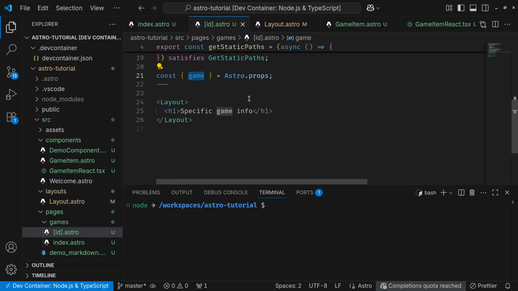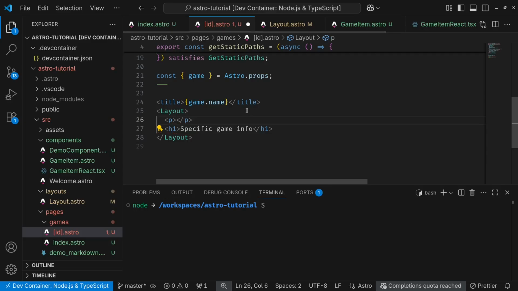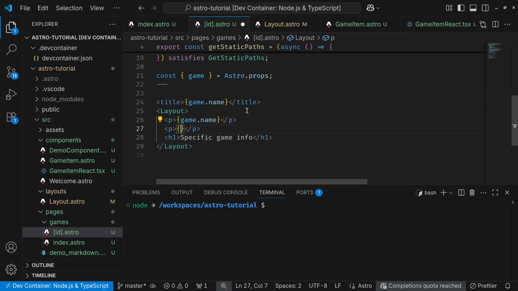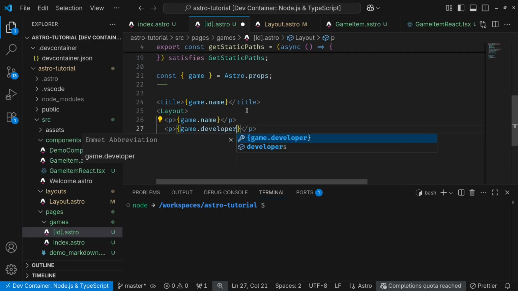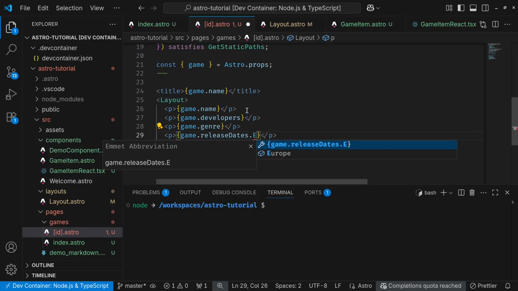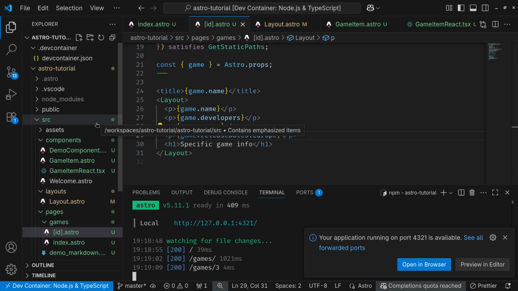Let's now display this. So I can have a title, so we have the game.name. And then within the paragraph, I can display the game.name. Within another paragraph, I can display the game developers, the genre, and the release date, release dates.europe. So going back to my browser, if I click on any of the games, I expect my information to return. Let's go back.